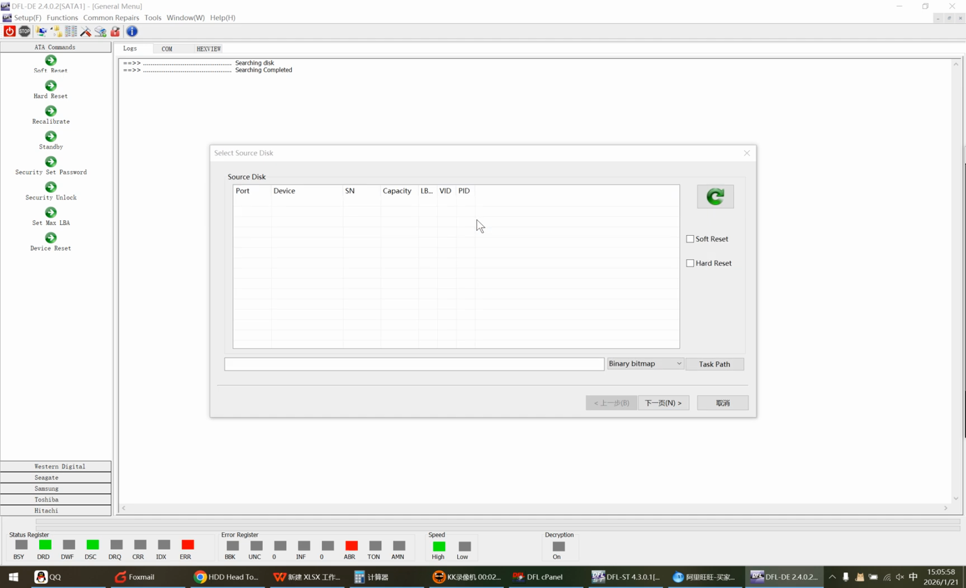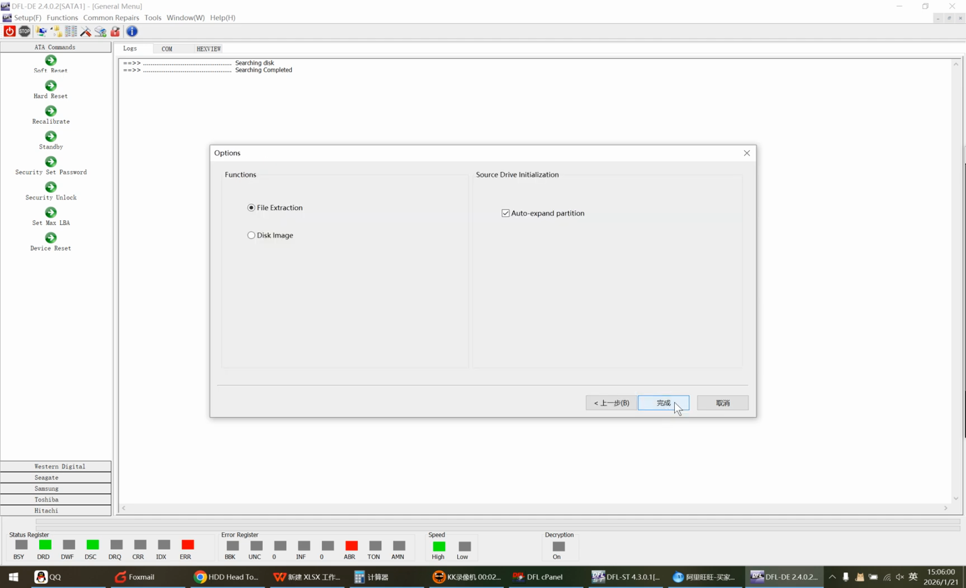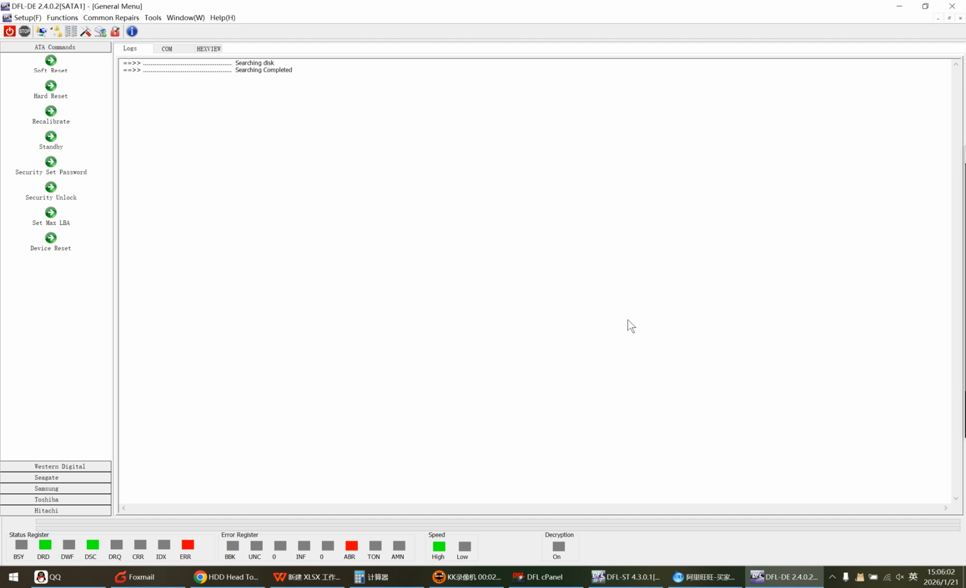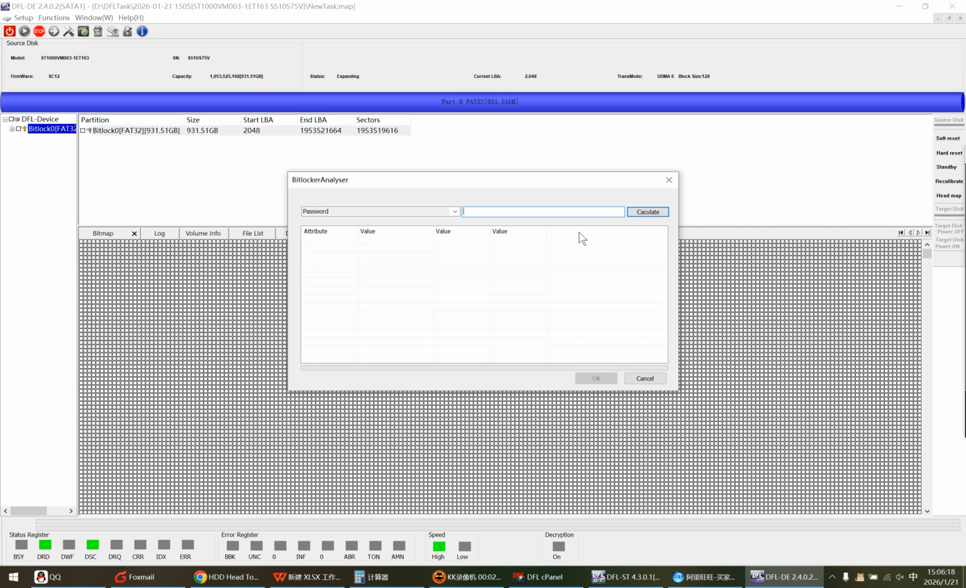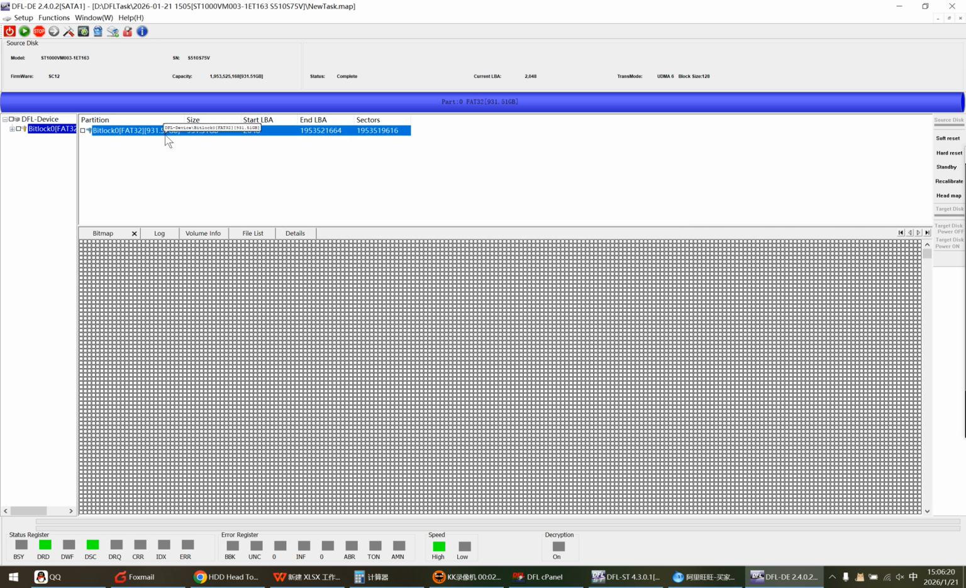So let's set up one new project for data recovery. And here we can see we find a lost partition, the F8032. Anyway, this is a BitLocker password protected partition. So we just need to input the password here to unlock the partition to get all lost files.